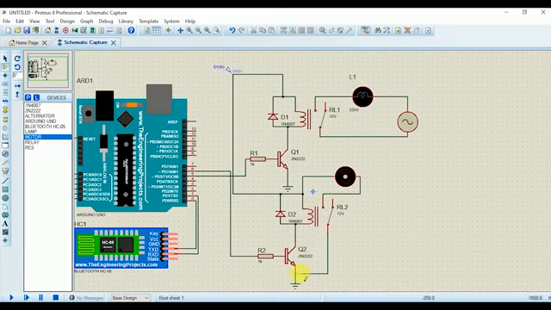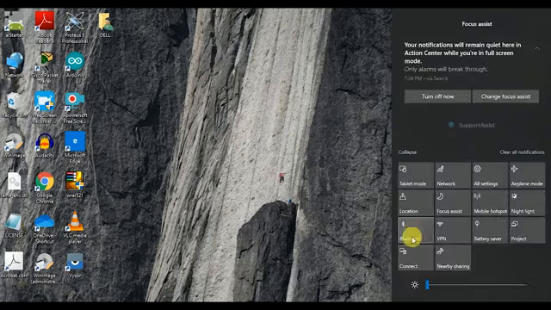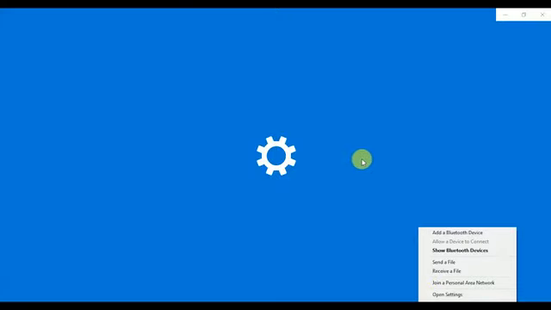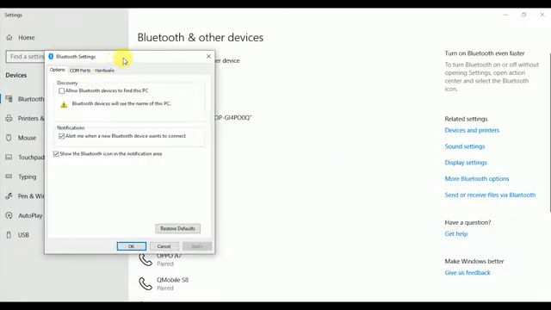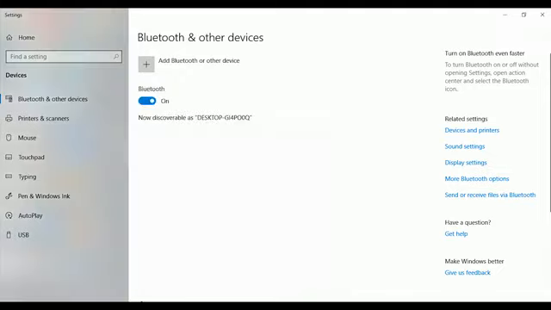It's time to write the code on Arduino IDE. Before moving ahead, do one thing. Turn on the Bluetooth connection of your PC and open its settings and check the COM port of the Bluetooth connection. Now go back to the circuit and make sure that the same port is selected in the Bluetooth module.